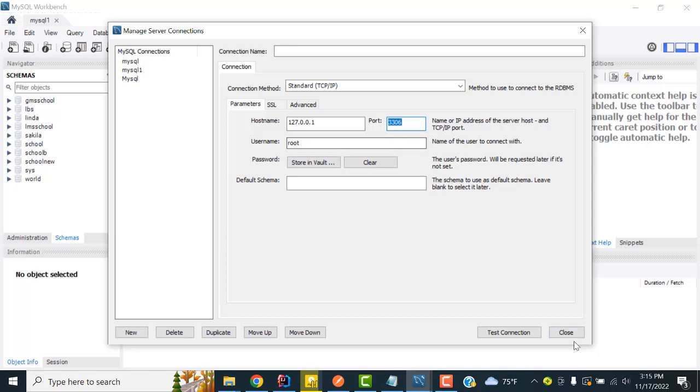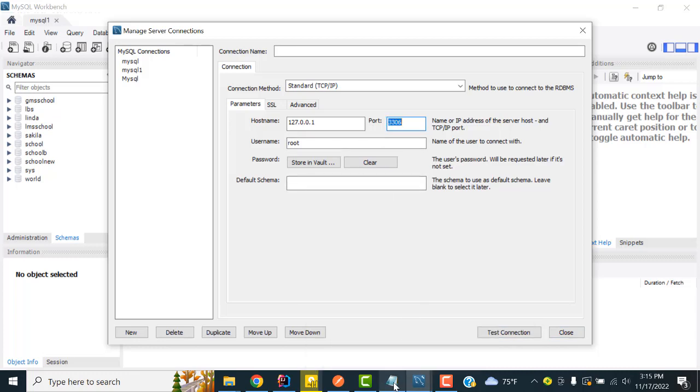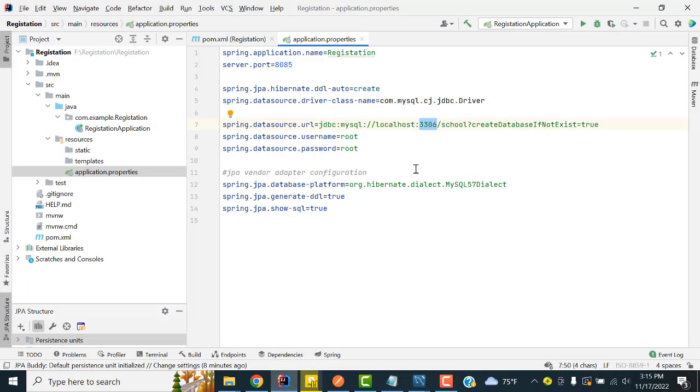So here, this same thing here. This port I am going to connect with this one, right? So this one here, this is the port. Okay, the same thing you have to put it here. Your application, your database name. I'm going to do a registration.